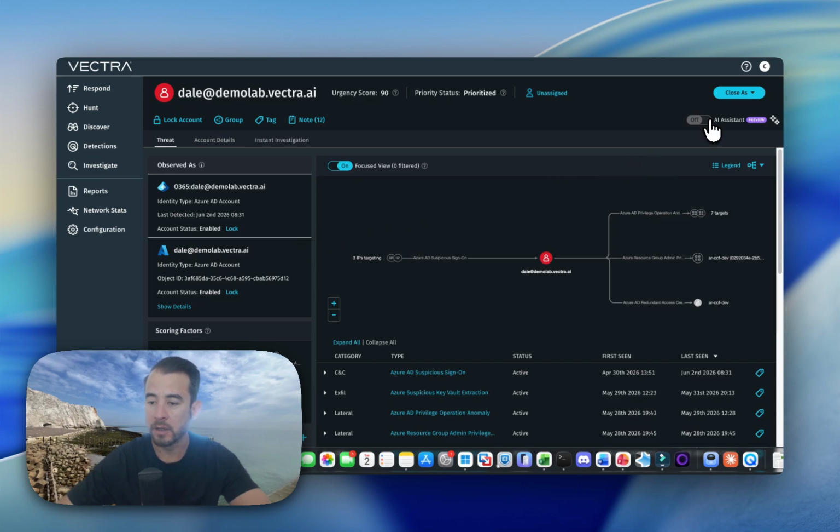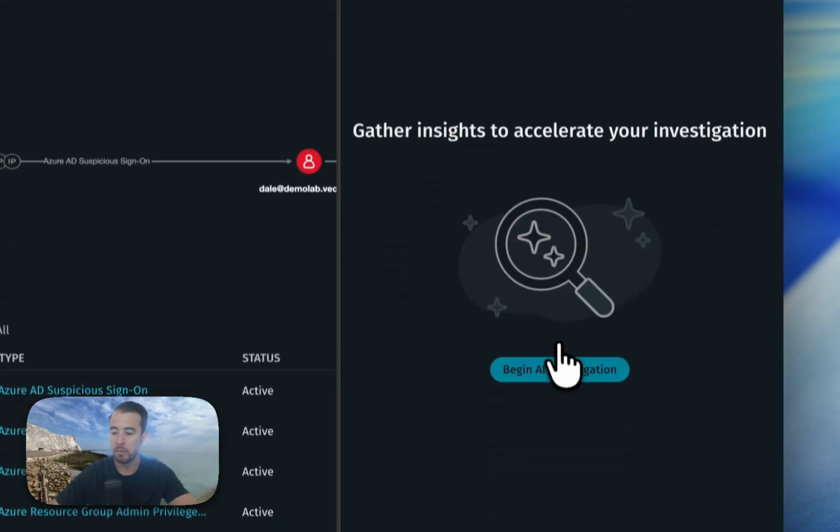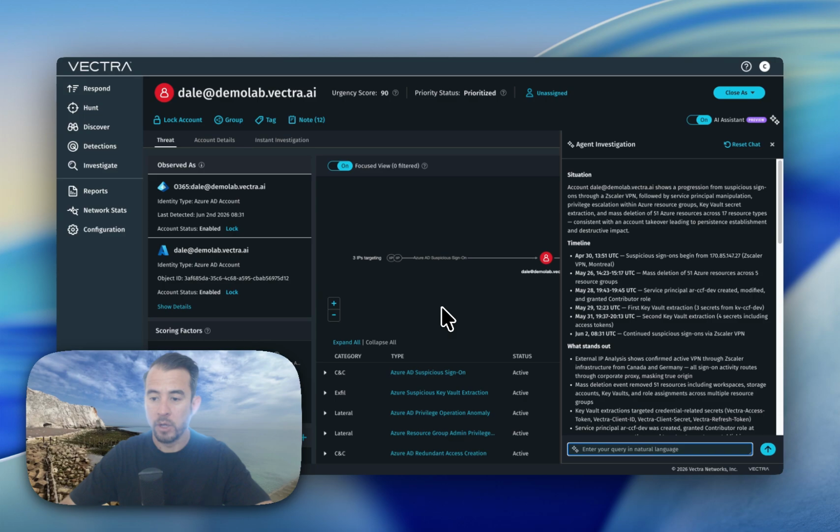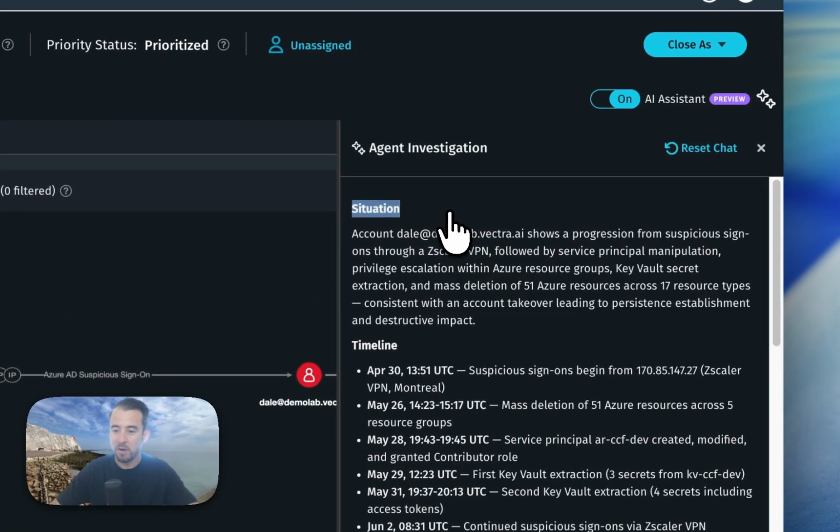Let's take a look. AI Assistant is available over in the top right-hand corner. Let me go ahead and enable that, and let's click on Begin AI Investigation. And there we go. After a little bit of thinking time, my AI Agent Investigation has given me a very concise summary of the situation.